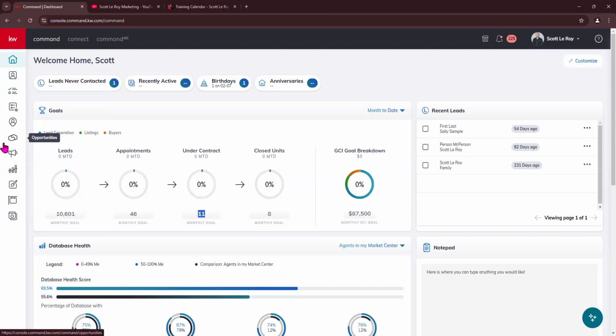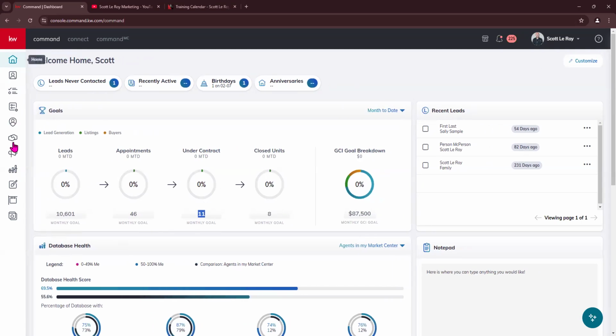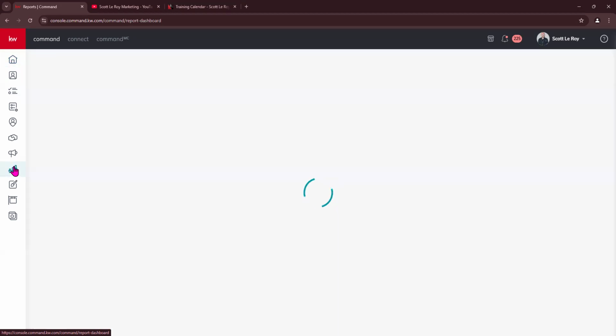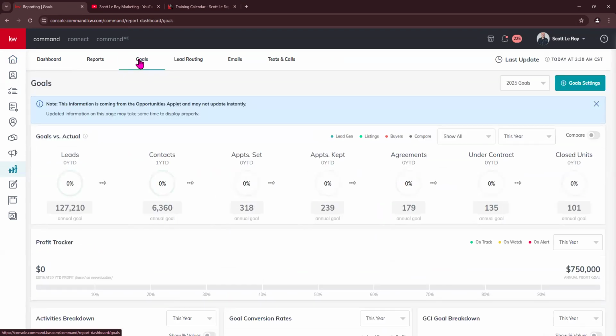Now, for the rest of the goals, we do want to head over to the reports section. If you're not familiar with these applets, you can hit the red and white KW to expand that menu bar, or you can just hover over those icons to see what they are. We're going to head into reports, which looks kind of like a graph. Now that we're in here, we have our dashboard. We are going to move straight into this goals section of the reports. So we're going to switch over to that.